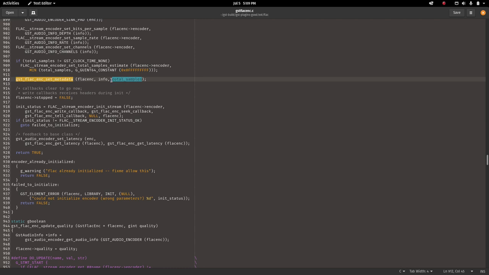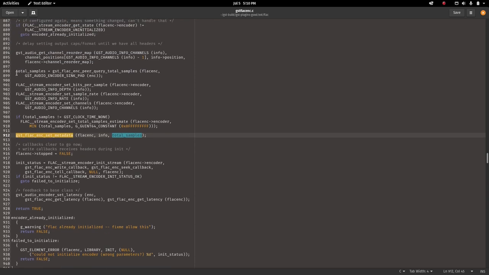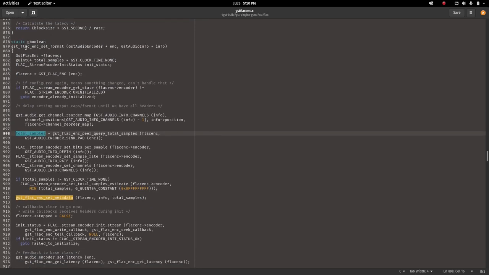But let's see where it's getting set here. You can see here's where we're actually setting the value of total samples within our GST Flac Inc. set format function. Total samples is getting set to GST Flac Inc. peer query total samples. So that's another function that we're calling, and we're passing into that function these two pieces of information, Flac Inc. and GST audio encoder sync pad Inc.